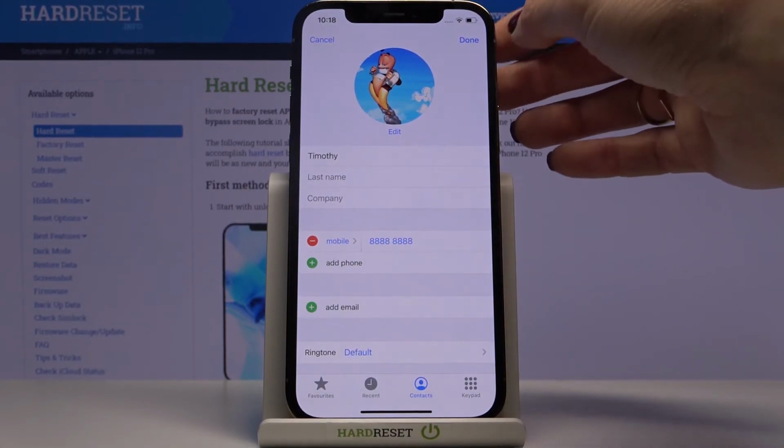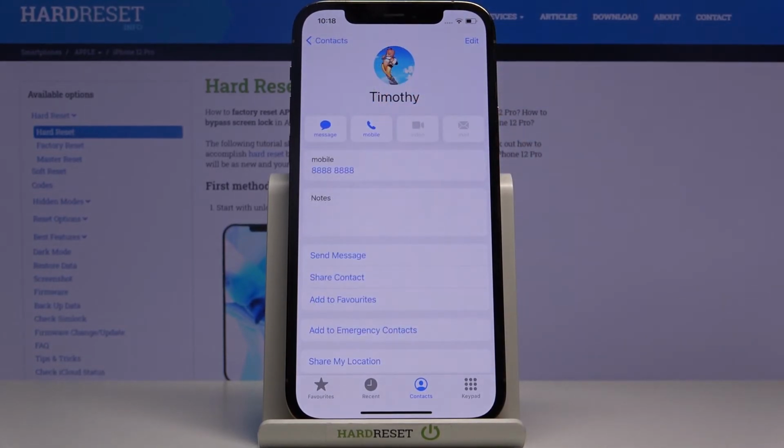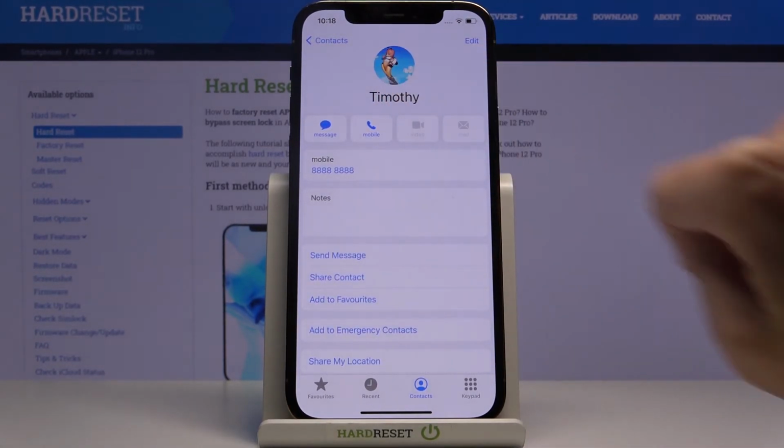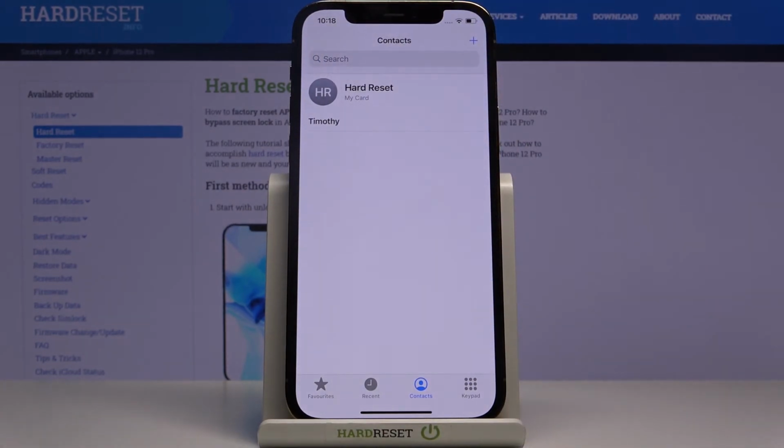Anytime Timothy will be calling you, you will be able to see this profile picture at first. So this is it. That will be all.